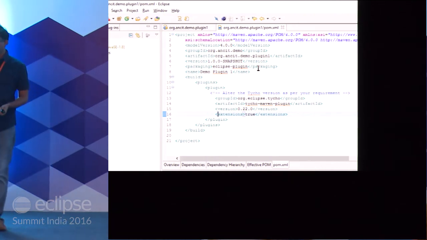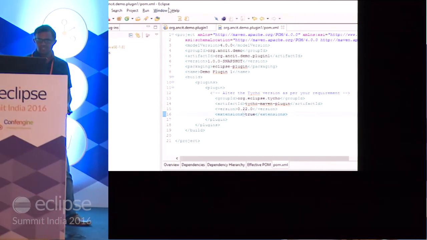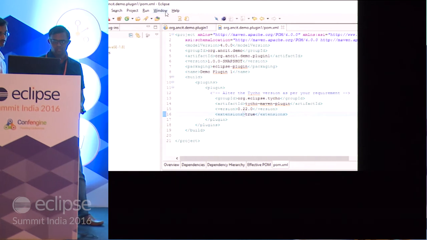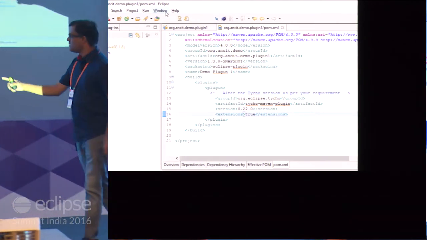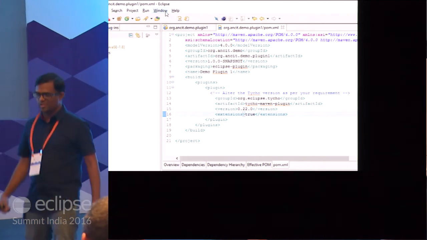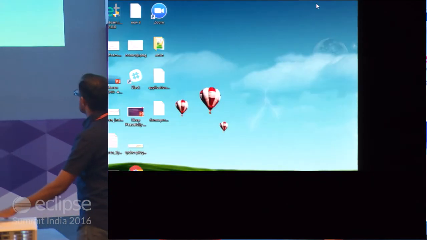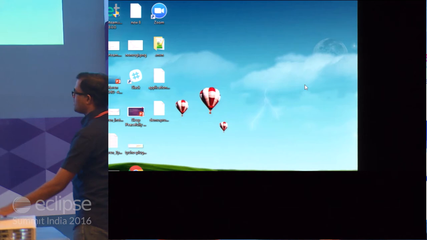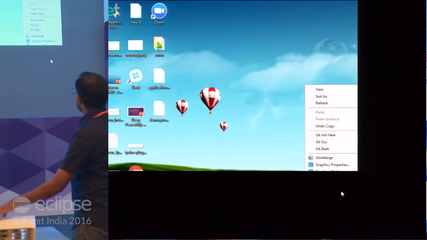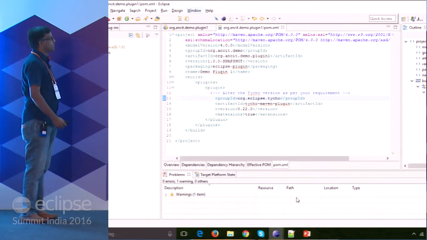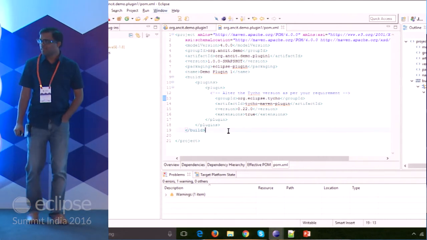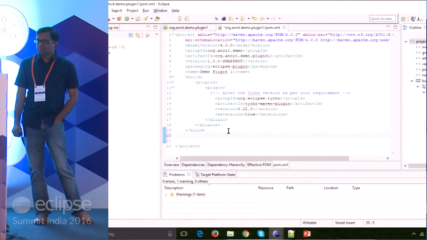We can increase the font size, probably, or zoom on that. Yeah, you can increase the font size on the Tycho editor. We can also zoom in here. Okay, that's not cool. And then you can just run your, add the repositories.